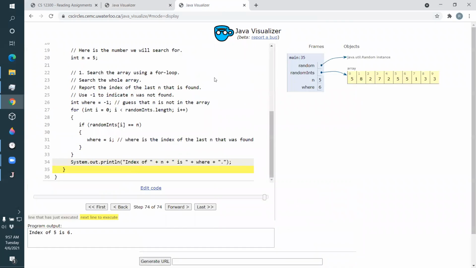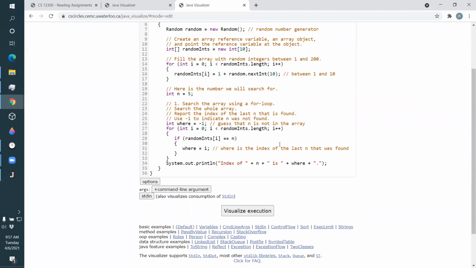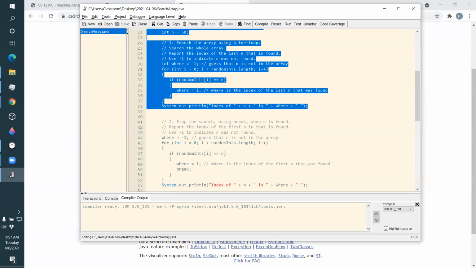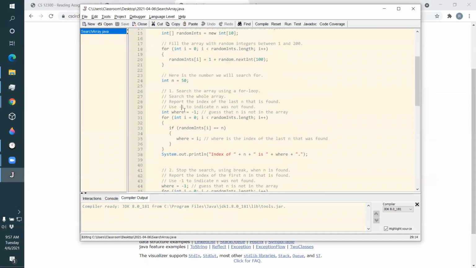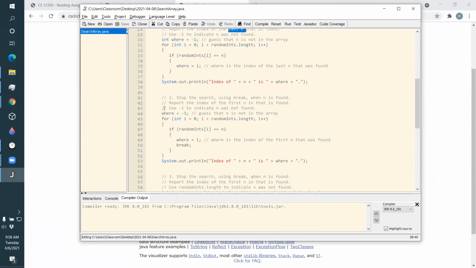So the idea is, what can we do to change this? This one finds the last index. Now if we go back over here, notice it said in the comment that we're finding the last index where the thing is found. So the comment even said that we're finding the last index. Here's a trick for finding the first index. What we do is we change the code and we put this special command in there. It's a new word in the Java language called break.